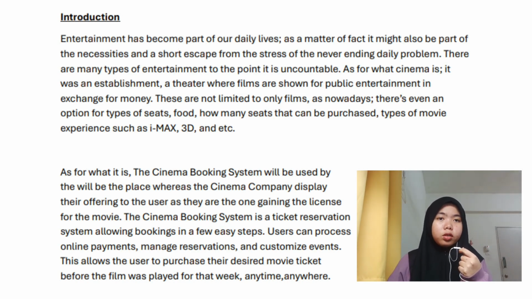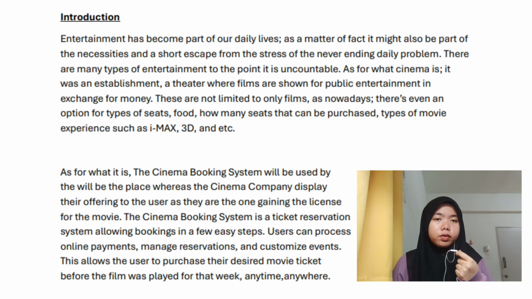Today we are going to present about our database system project, which is the cinema booking system. As we all already know, entertainment has become part of our daily lives. As a matter of fact, it might also be part of the necessities and may be a short escape from the stress of our never-ending daily life problems. There are many types of entertainment to the point that it is actually uncountable.